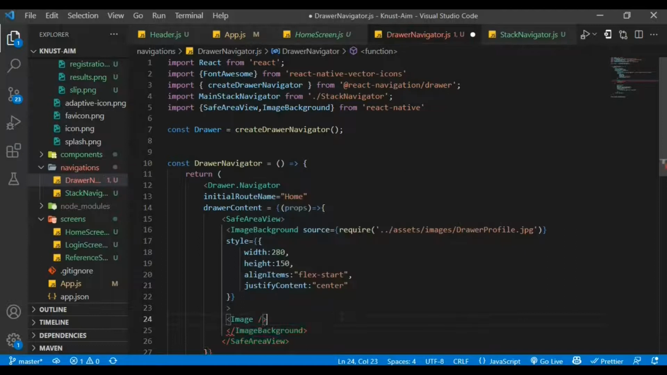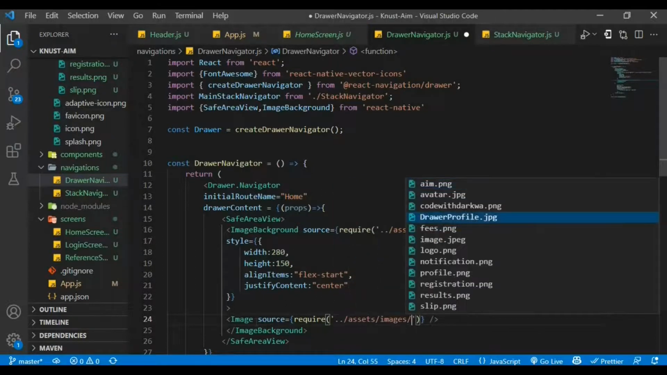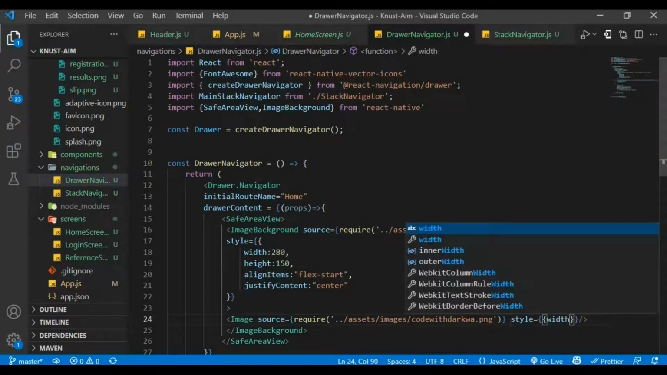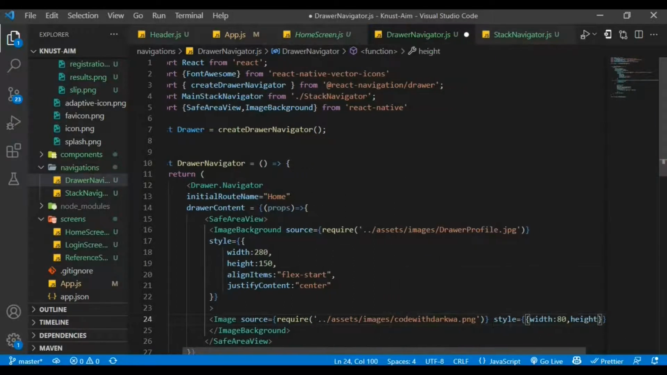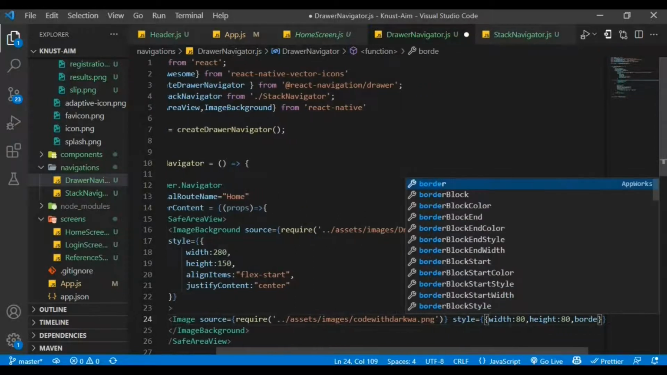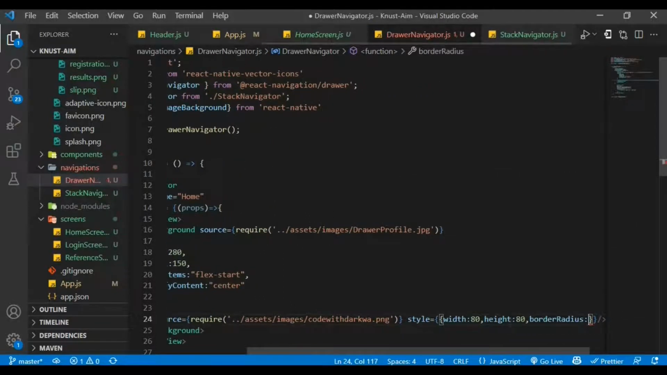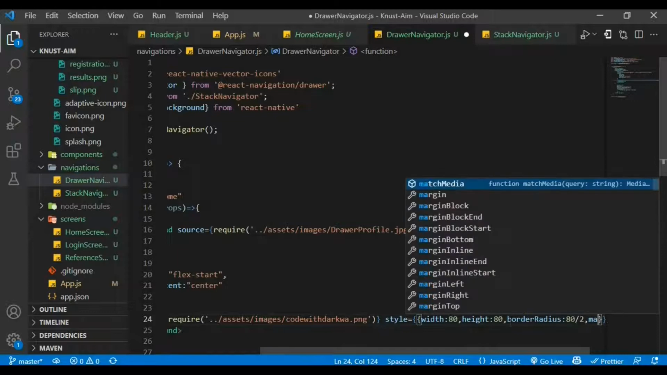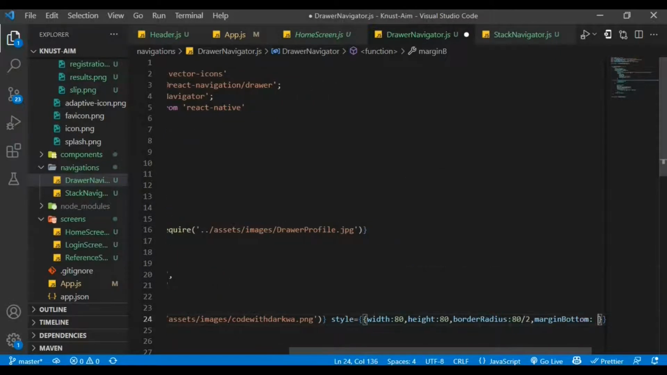So within the ImageBackground, we have Image, and that image will be our profile image, and it's found within the assets folder and the images folder as well, with a name of codewithtapka.png. Let's proceed to give a style to this image. Let's give it a width of 80, height of 80, and a borderRadius of 80 divided by 2 to make it rounded. Yeah, and also let's give it a marginBottom of 270 just to push it from the bottom.